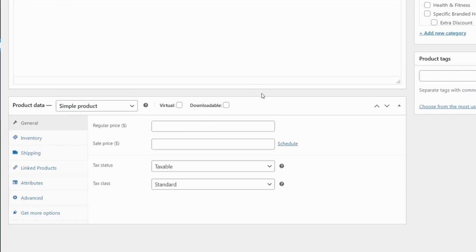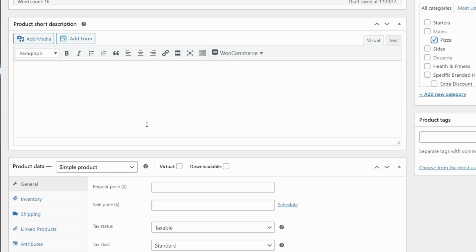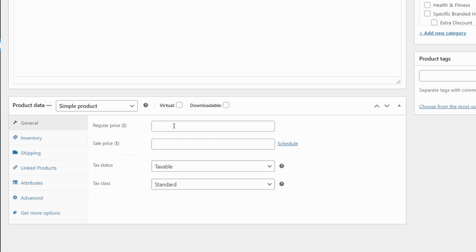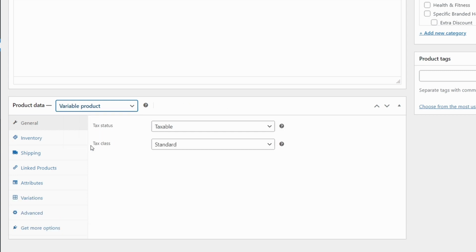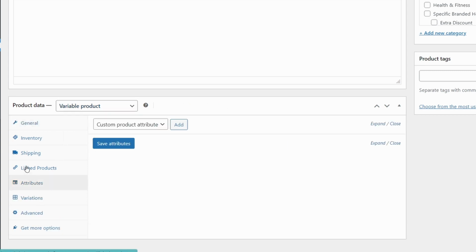Now, pizza is not a simple product typically. We could say that this particular pizza has only one option, and therefore it only has one price, for example, $9.99. And that would mean that they only have one size option and one toppings option. But pizza is something that people like to customize. So instead, let's turn this into a variable product and come down to the attributes.